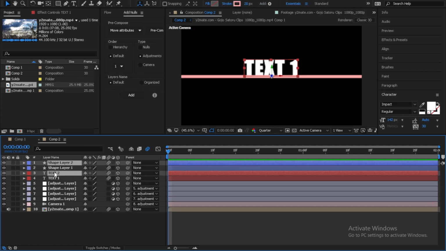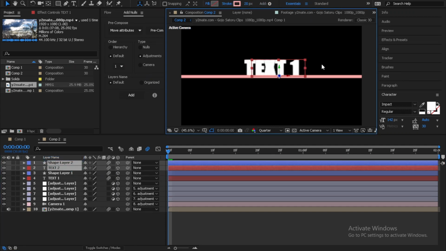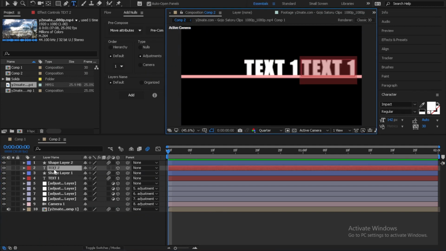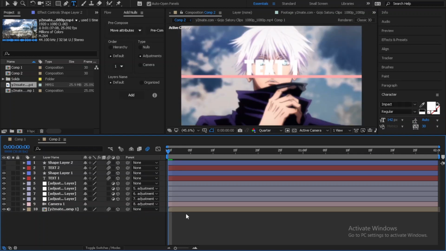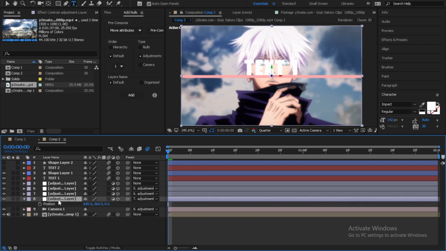Now duplicate it and drag it to the left, and change the text. Hide them for now and hide the clip. Now let's start by making a simple zoom out.